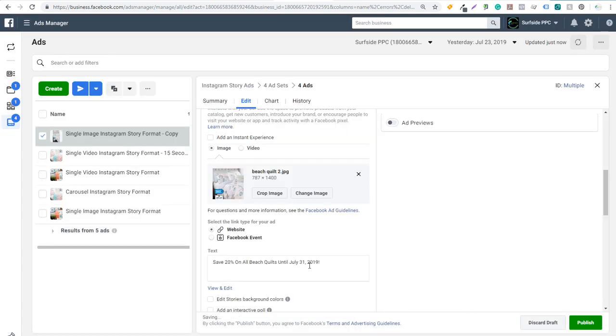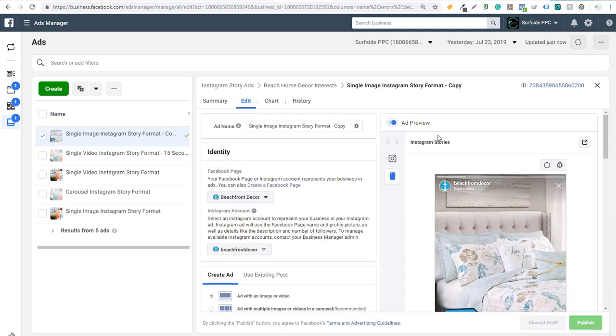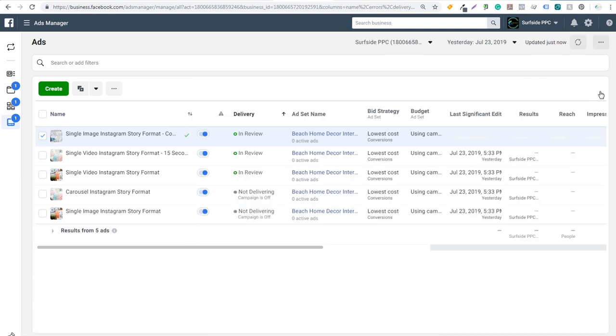You can change the ad copy if you need to. It depends what types of ads that you're running. So we have our new one right here. So single image Instagram story format. We'll click on publish. Okay, so making sure that people aren't seeing the same ads over and over again.